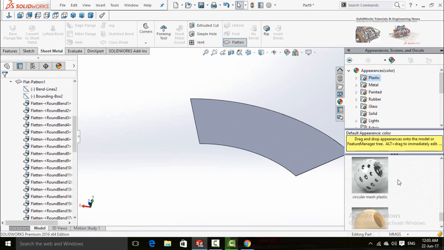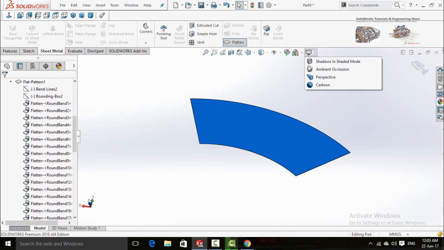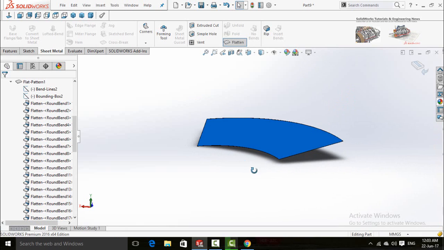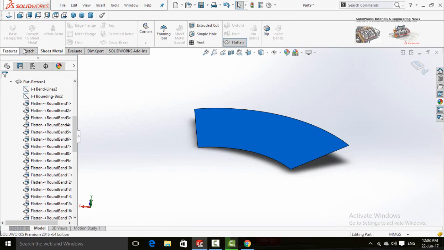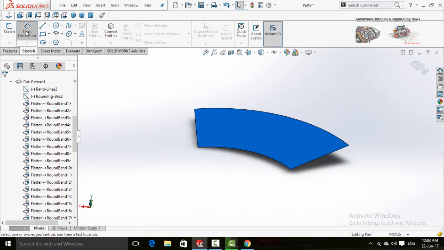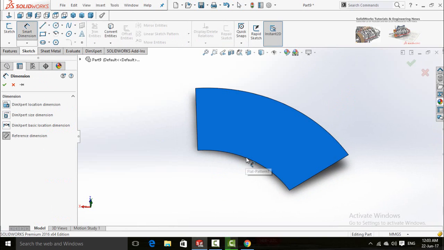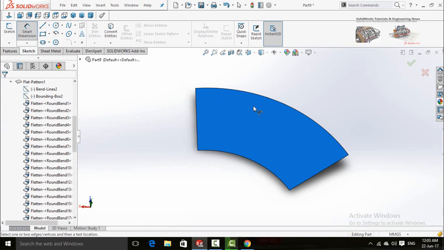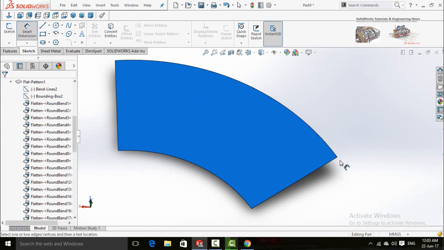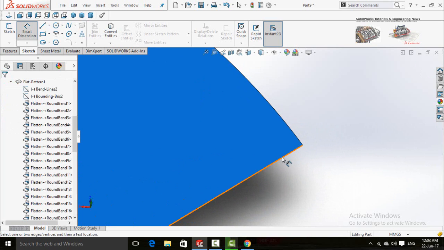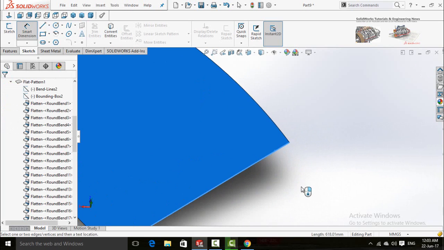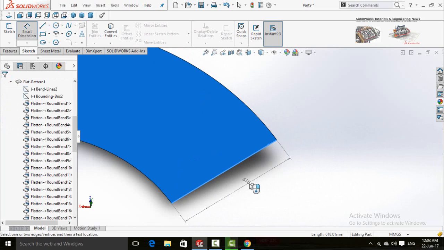First of all, let me change the appearance. Double click on any appearance, change the shadow. In the sketch tab click on smart dimensions and then select reference dimension. And you can measure the length of sheet by this process.